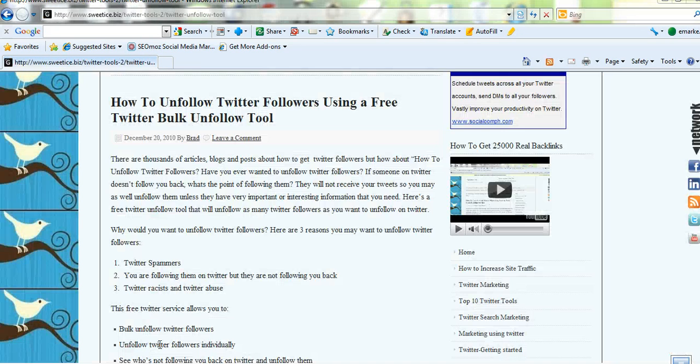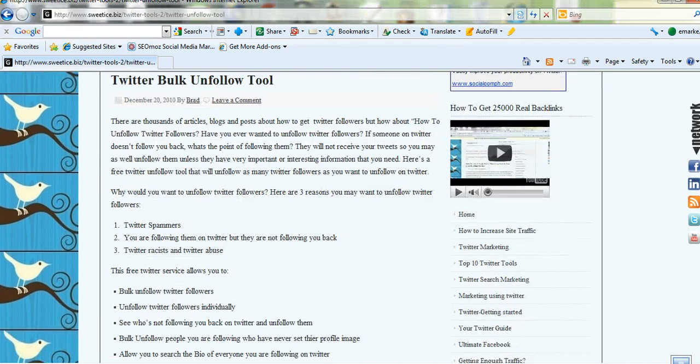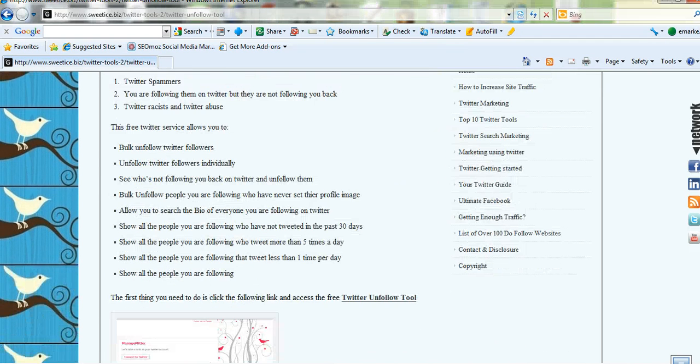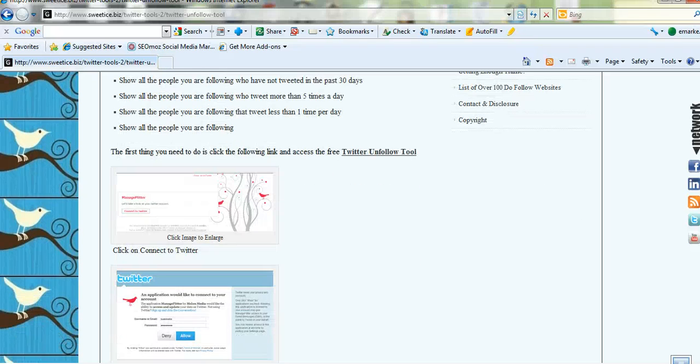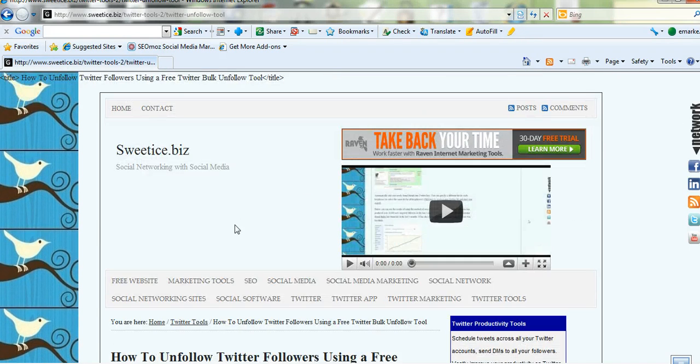There may be other reasons you want to unfollow people. There's spammers. There's Twitter racists. There's all sorts of stuff going on on Twitter. There's a fair bit of junk on Twitter as well, and this tool allows you to do a lot of other things too. This application is a free application, and there's a link on my site, sweetice.biz. I've filed this post under Twitter tools, so it's pretty easy to find.